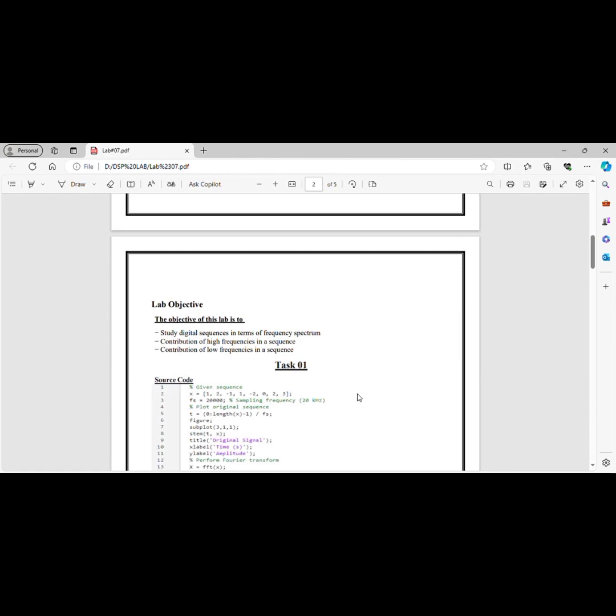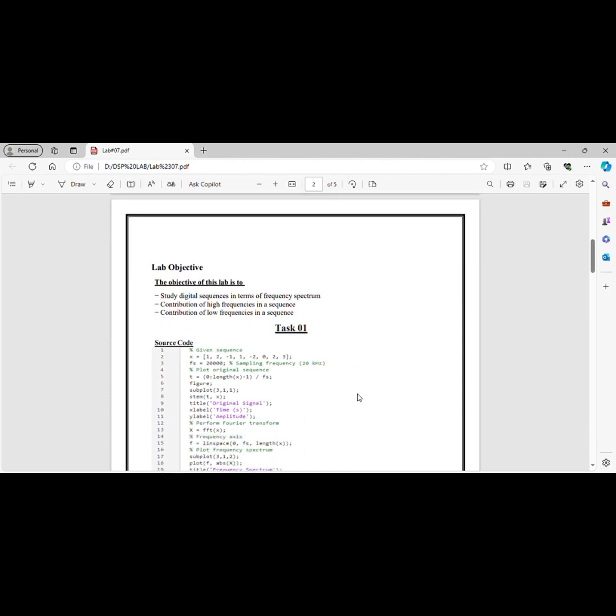The objective of this lab is to study digital sequences in terms of frequency spectrum, the contribution of high frequencies in a signal, and the contribution of low frequencies in a signal. In task 1, the sequence is given and the sampling frequency is up to 20 kHz.